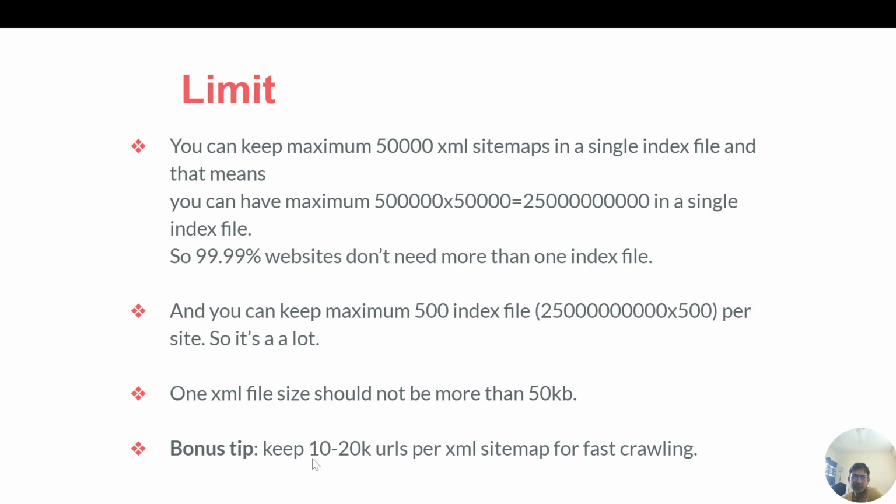Bonus tip: I think you should keep 10 to 20k URLs per XML sitemap for fast crawling. The reason is most websites don't have good bandwidth and CPU or good server infrastructure. So don't go to the maximum limit. Keep at least 10 to 20k URLs.